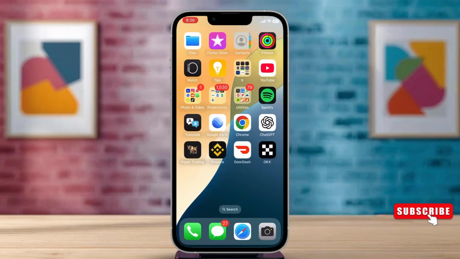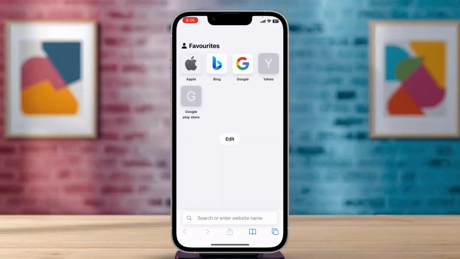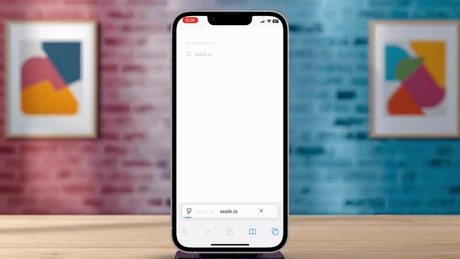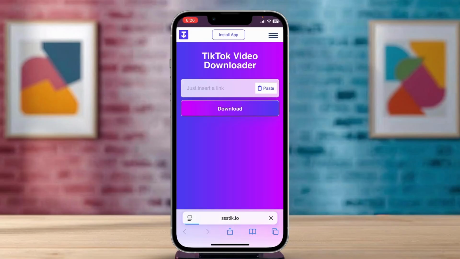Now what we're going to do is we're going to use a website which will help us copy the caption. So just open up a web browser and on the web browser search for SSS. After you type in SSS, just type in tik.io and it should take you to this page.